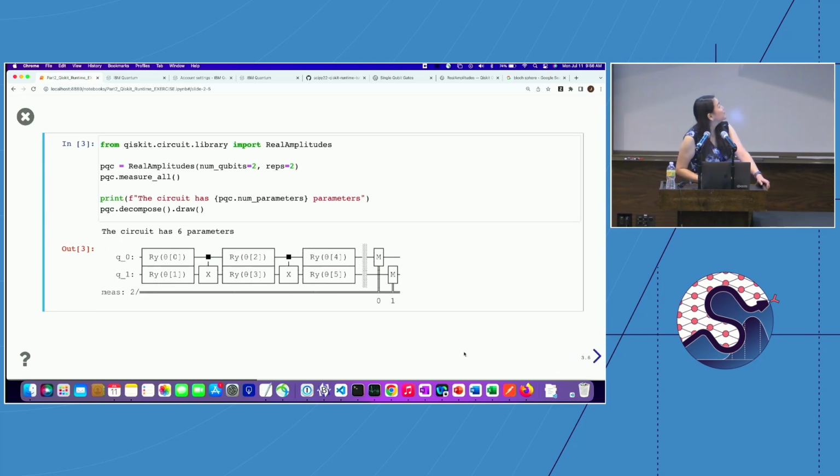So this is an example of creating a parameterized circuit. Qiskit has a library of commonly used circuits, and here I just randomly grabbed one called RealAmplitudes. You can go to the Qiskit documentation for all these circuits and their descriptions. Here I say I want to use 2 qubits and I want the repetition to be 2. And of course I want to measure all my qubits. This is a parameterized circuit with 6 parameters. You can see here it has these 6 RY gates, and each one has its own parameter. These parameters are undefined right now because I haven't given them any values yet.